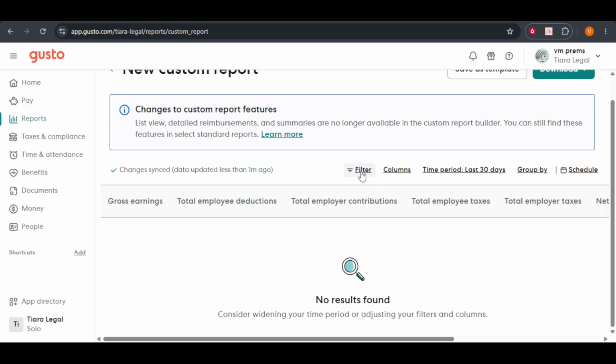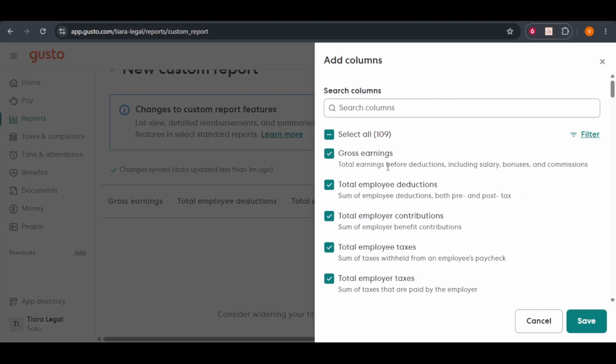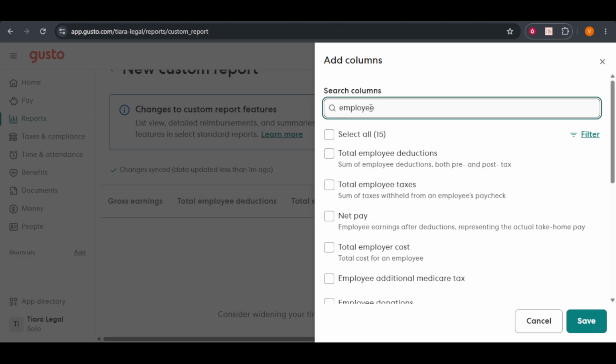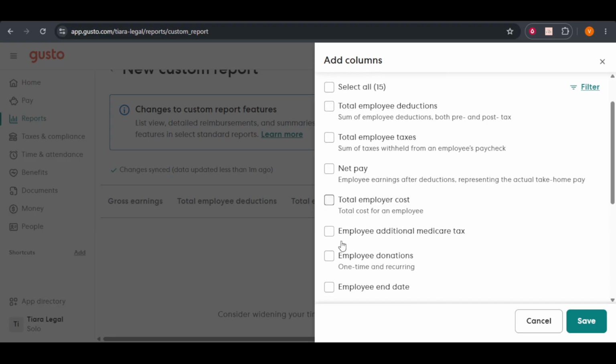To get the most comprehensive headcount report, you'll want to expand two key categories in this drawer: employee and work address. By expanding these categories, you can see all the available fields related to employees and their work locations. This is crucial because it allows you to tailor the report precisely to your requirements.